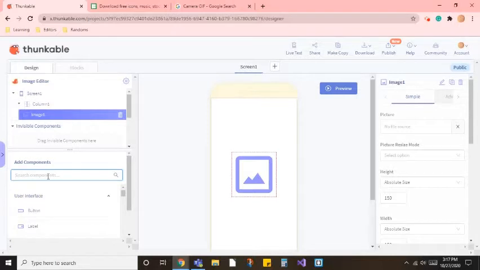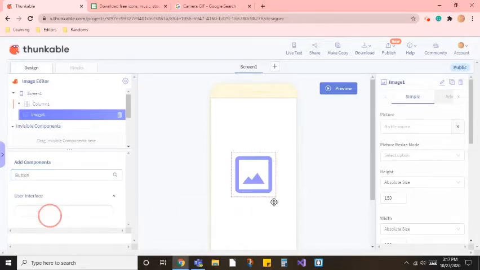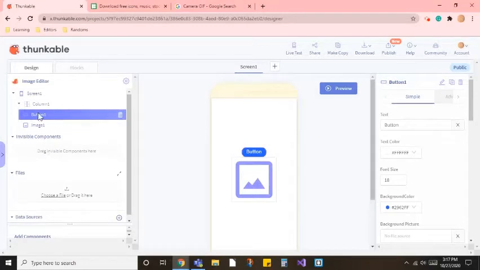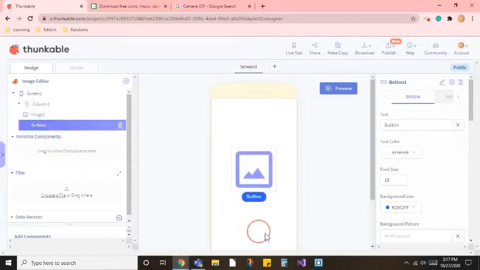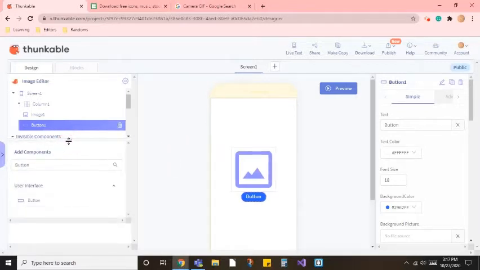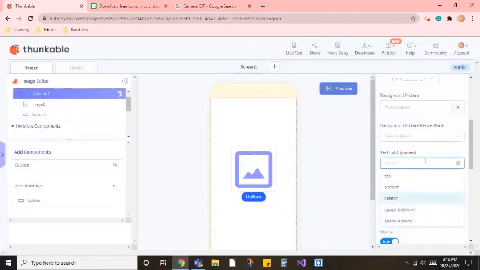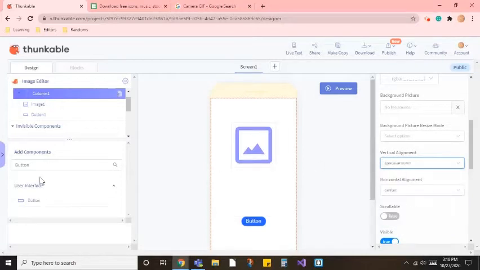So after the image, I'm going to add a button. So in the image editor, you can see down there. I'm just going to shift that, and in the button, I'm going to drag and drop it under the image so that it comes down. If you want it over the image, you can. So now you can see that they're sticking. So I'm going to click on column. I'm going to do vertical alignment space out.